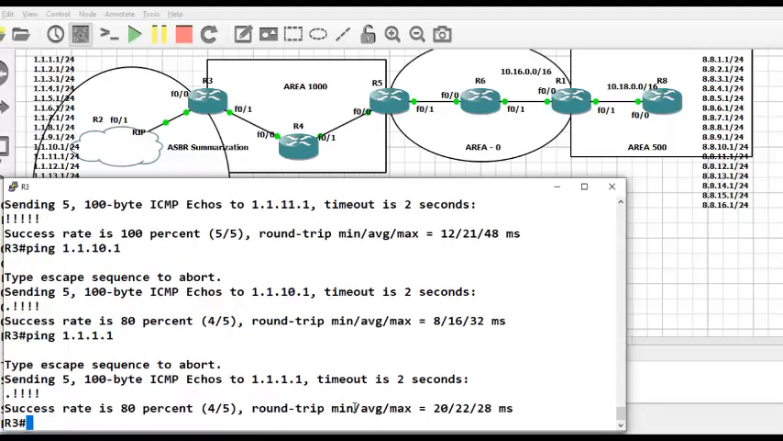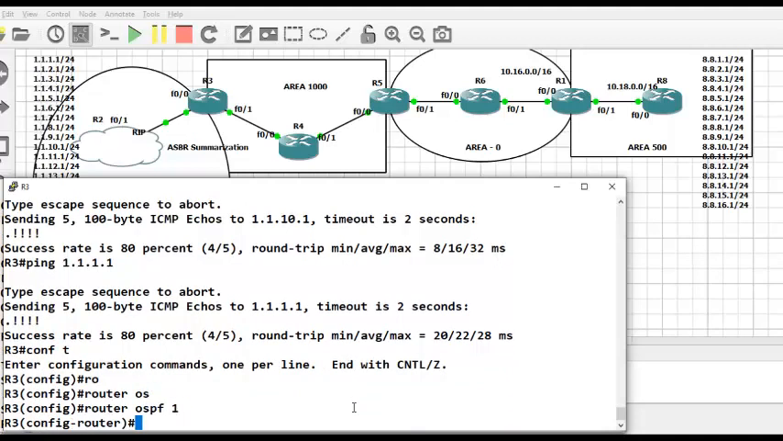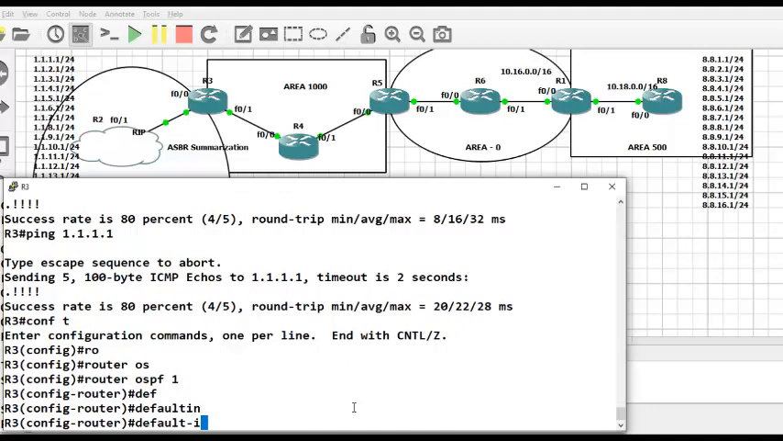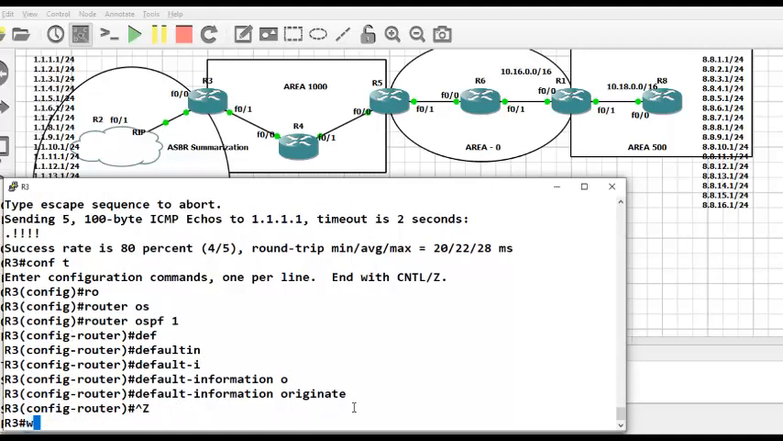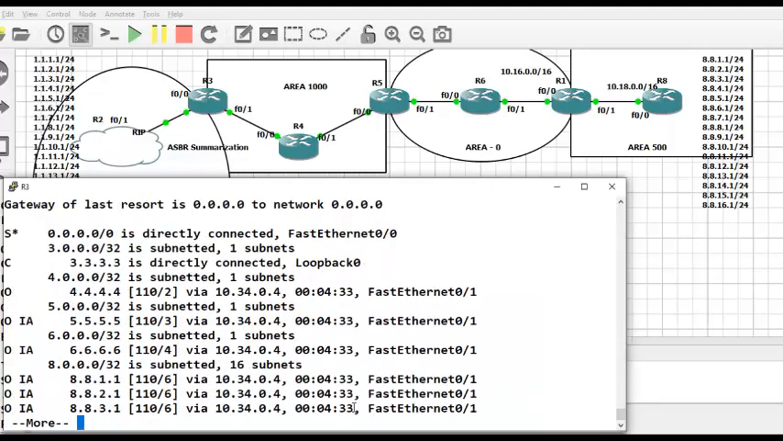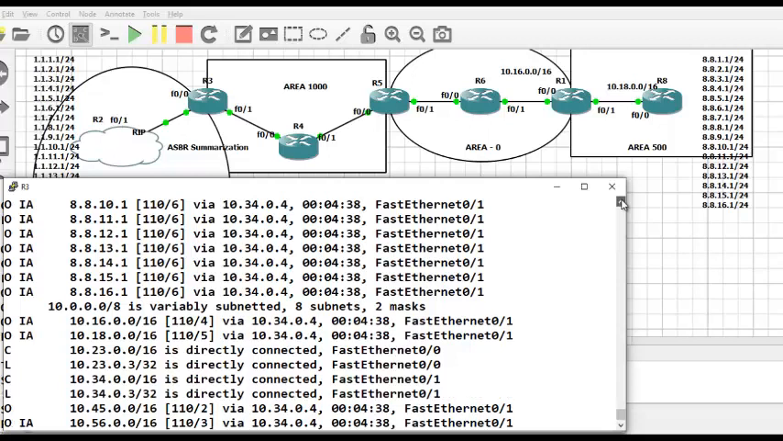Now, when you have a default route, you can use this command under OSPF. Router OSPF 1, default-information originate. You don't need to put the always command. Why? Because I got a default static route. Now you see show IP route. There is a static default route which we already wrote. And now I have used the default-information originate command in OSPF.